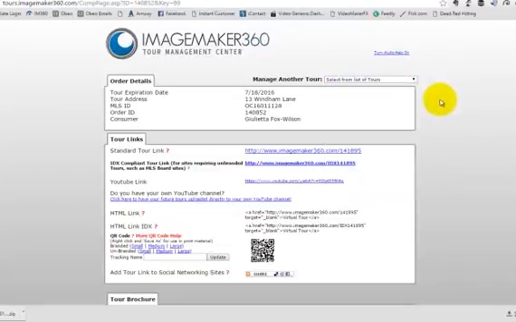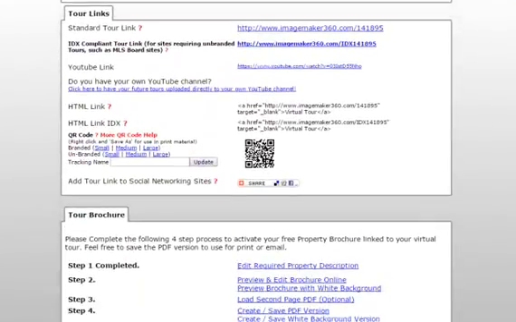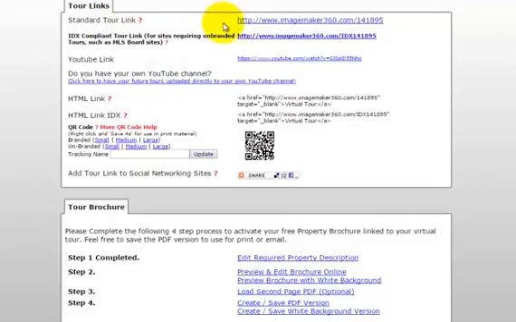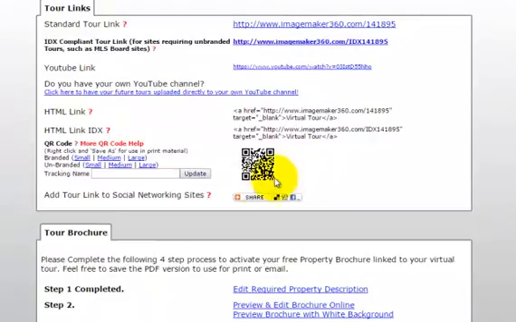So what do we have in the Management Center? First section is the tour links, and this is where we provide you with the standard branded version, the unbranded version for use on the MLS, the YouTube link. We automatically create a YouTube video of the tour, post that up to YouTube. What this section talks about here is if you have your own YouTube channel, you can click this link and do what's called authentication. You can authenticate your YouTube channel, and we'll automatically post it onto your channel versus going on to the ImageMaker channel. QR codes for every listing. Social sharing. You'll all find that in this first section here.